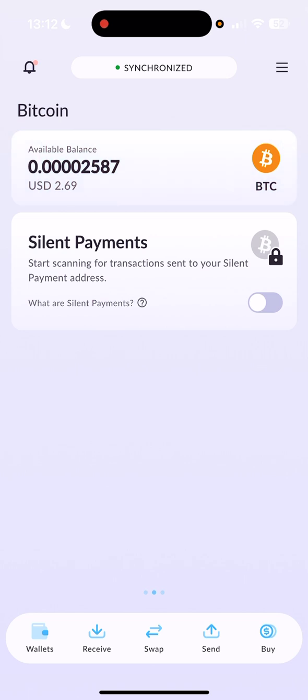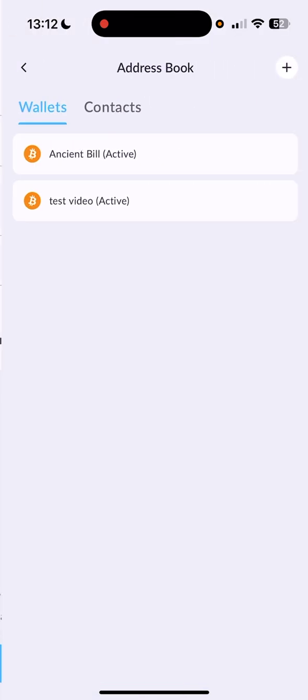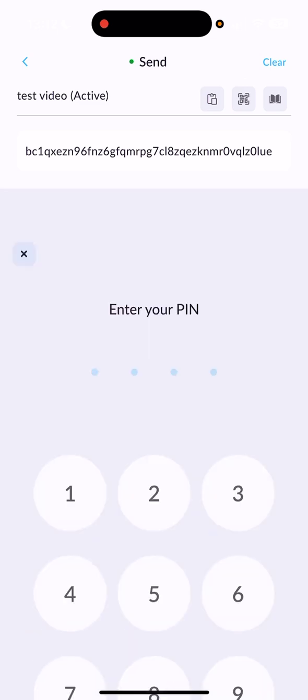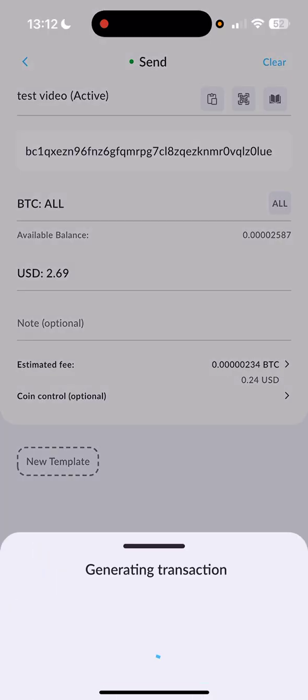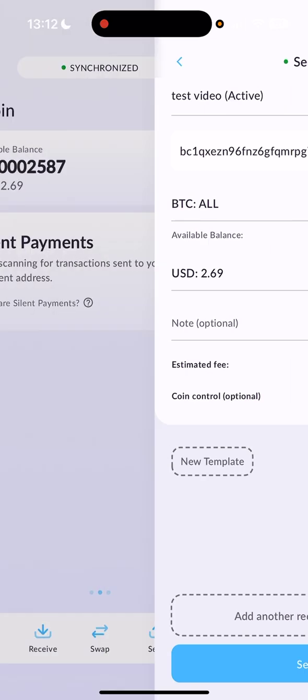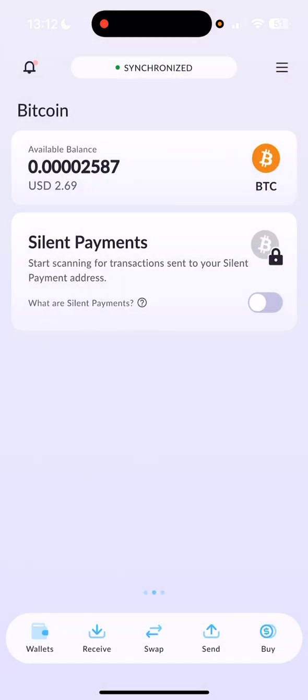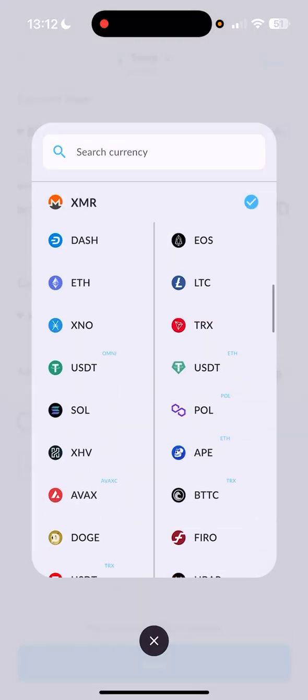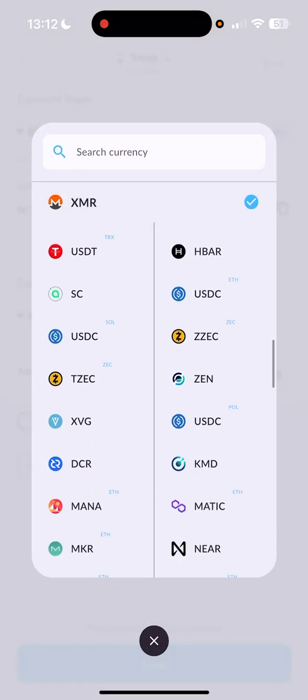So what can you do within the app? Well, first of all, you can send Bitcoin to whoever you want. I can send it to the wallet that I just set up. You do so by clicking how much you want to enter and then swiping to send. I'm going to keep the funds in this wallet for now. And what else can you do? You can swap from Bitcoin to Monero and various other currencies here you can see in the list.